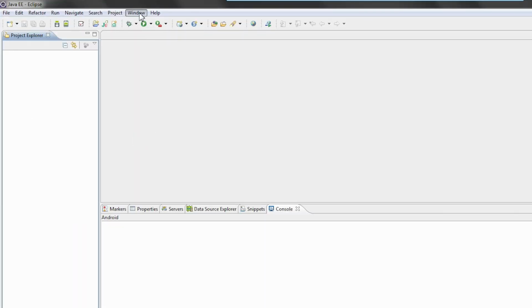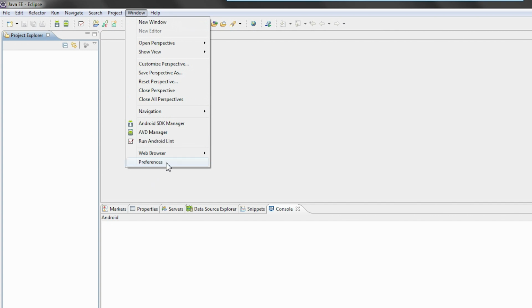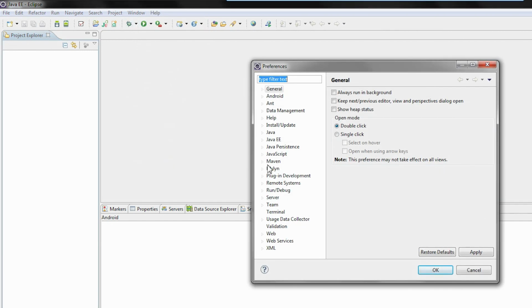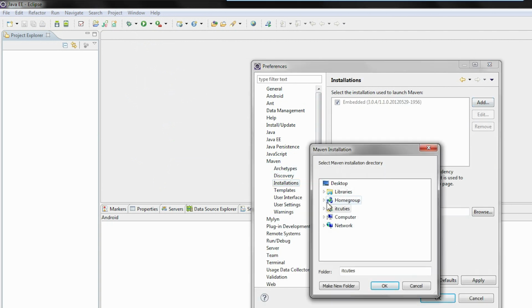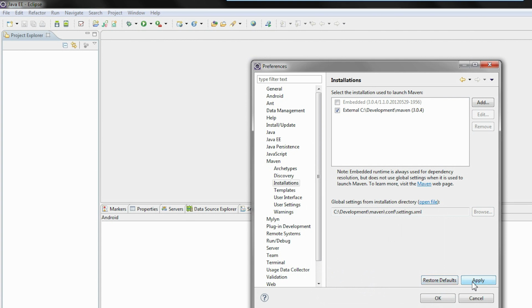Now I'm going to set up the Maven 3 Eclipse plugin to use an external Maven installation. This way, it will share the same artifact repository while building projects from the Eclipse IDE as well as straight from the console. Navigate to Windows Preferences Maven Installations. Click Add. Point to the external Maven installation folder. Click Apply.